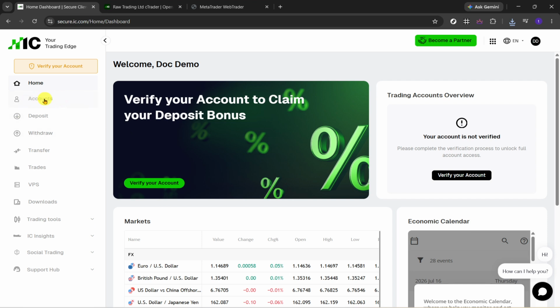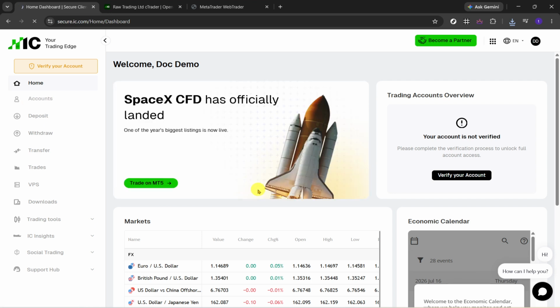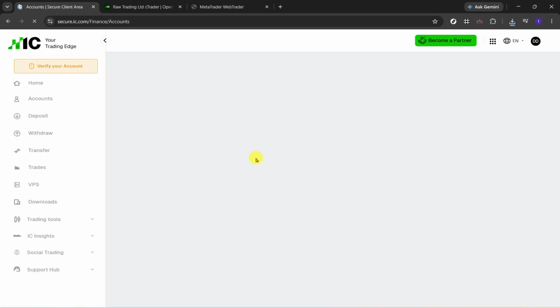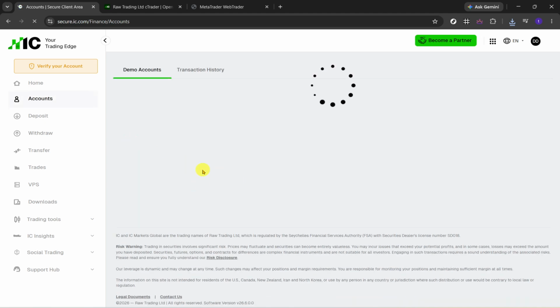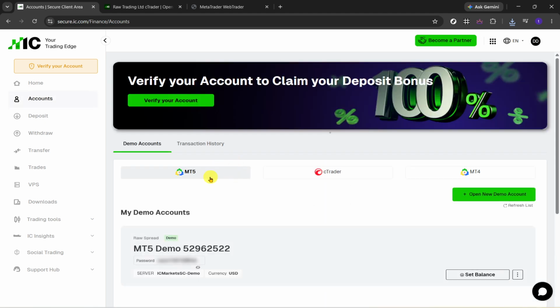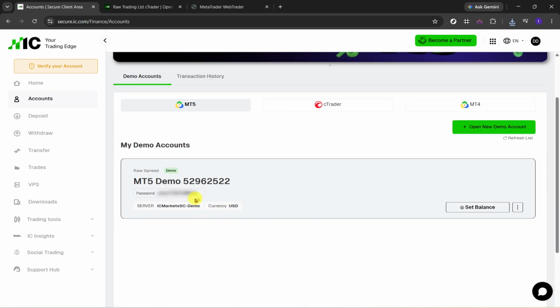On the Accounts page, locate your account ID and password. Copy both of these carefully. These credentials are what MT5 uses to access your trading account, so it's important to copy them exactly as shown. A good tip here is to double check for any extra spaces if you're pasting the information later, since even a small formatting issue can prevent login.